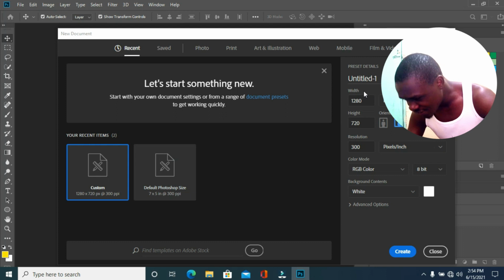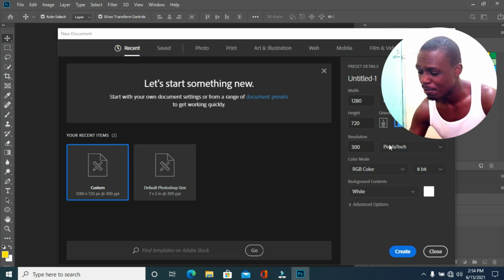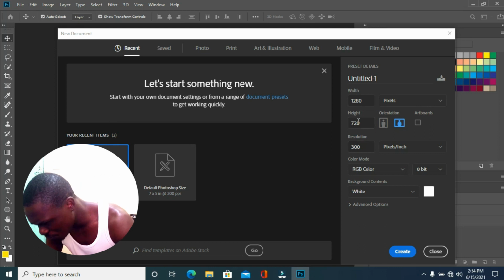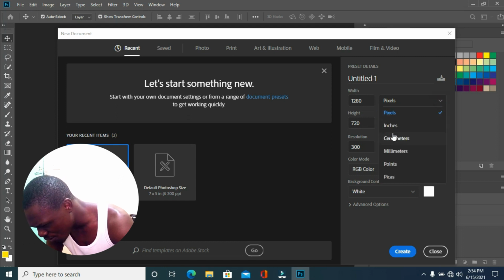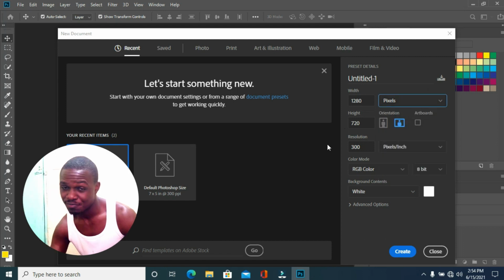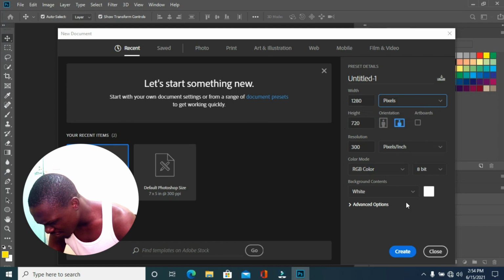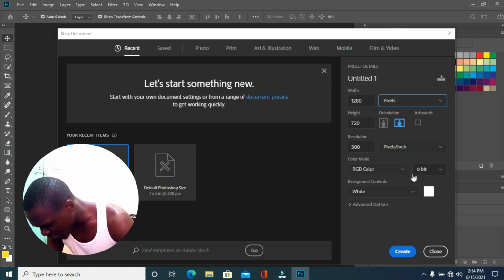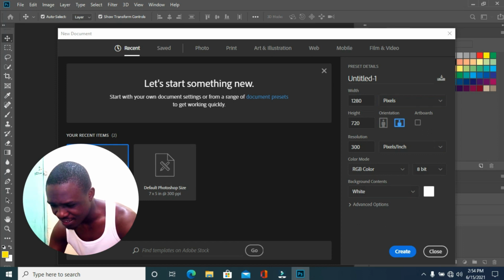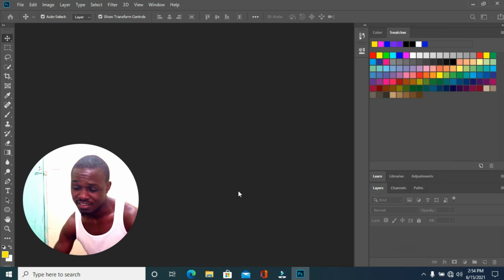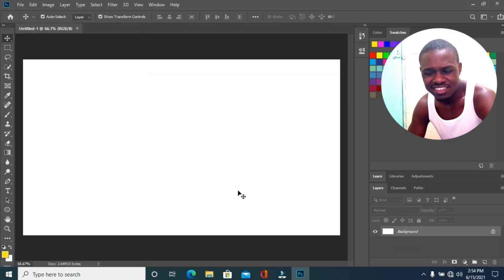So when you open your Photoshop for the first time, you will have to set certain things here. Just make sure that the width is 1280, then the height is 720, then this part here must be in pixels, because we have inches, centimeters, millimeters, whatever points. So just make sure it is in pixels, right? Thereafter, you can make this one white, RGB color, 8-bit, right? So go ahead and click that, then create. Just as simple as such. Then it's gonna be creating itself, bringing the white interface as you guys have seen.